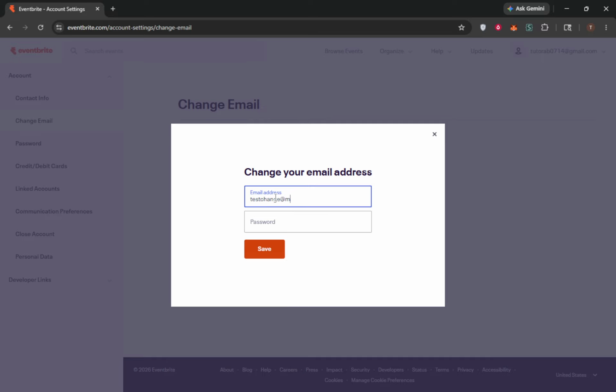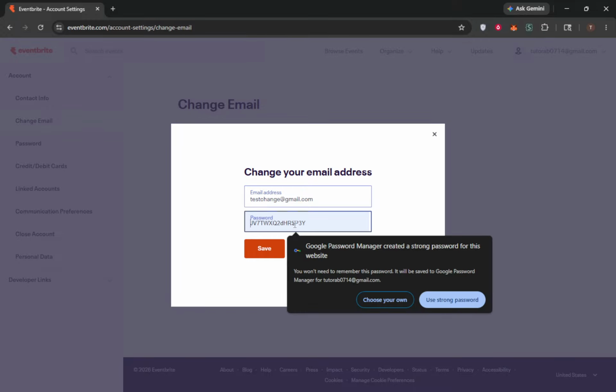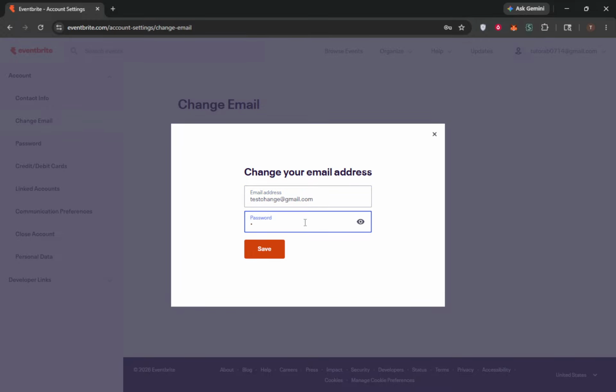There are a couple of important rules to keep in mind. First, the new email address cannot already be associated with another Eventbrite account. If you see a message that the email is in use, you'll need to choose a different address or sign in with the account that already uses that email.